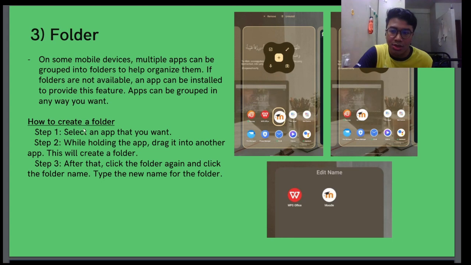First, you need to select the apps that you want. For example, here I select these apps, and while holding the app, drag it onto another app. This you can see here. I drag it and bring it to WPS Office. After that, click the folder again, and click the folder name and type the new name.